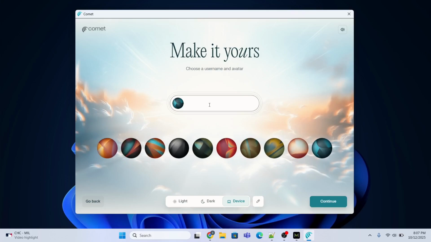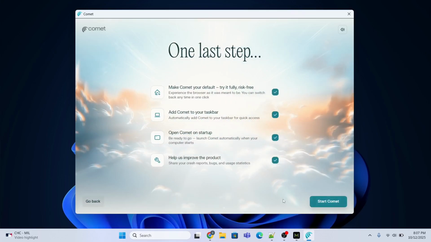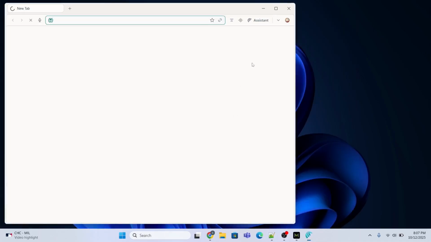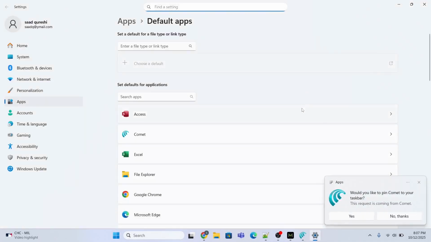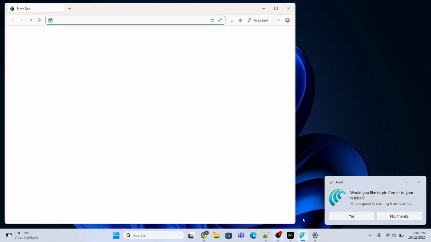So let me just give my name here. Pick a random theme. Click continue. Start Comet. And there you go. So you are ready to use Comet.